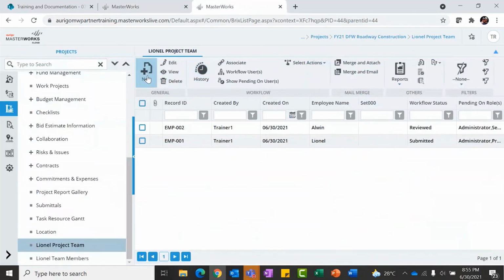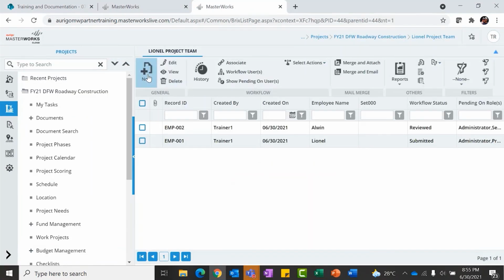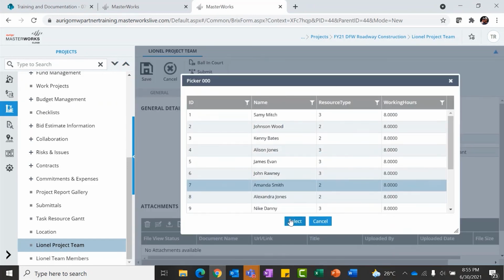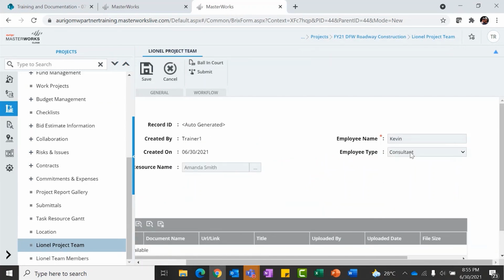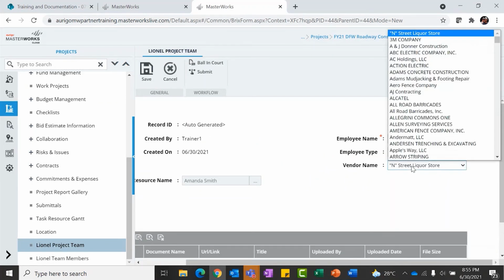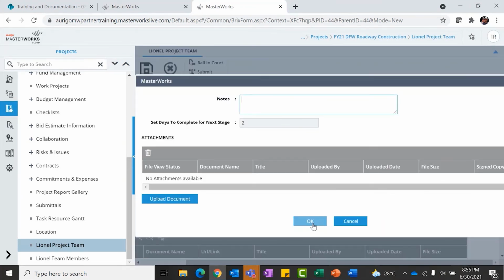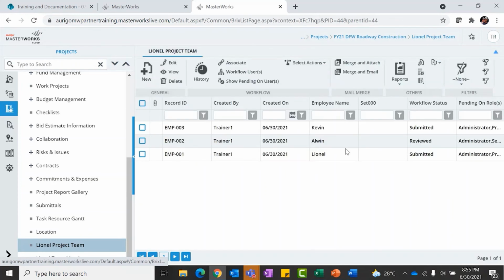I go back to my functional form. I click new. So again, I'll just say Kevin. I'll pick a resource. So this employee type is contractor, right? This employee type is contractor. So if I submit, it should go to submitted. The status should be submitted. It should go to review now. Right. So right now this workflow status is submitted.